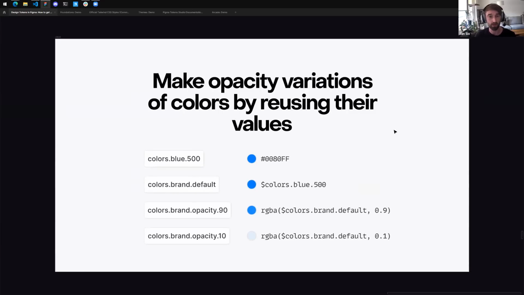Also, you can make transformations to your colors. You could write CSS-like syntax to use this base value of this blue color here, which in turn creates this global brand default token, which in turn drives this RGBA colors brand default token that just has a different opacity, like 0.9, 0.1. You could have a whole lot of these and just change the base value, and like 20 different styles would get updated, which again is such a huge time saver.